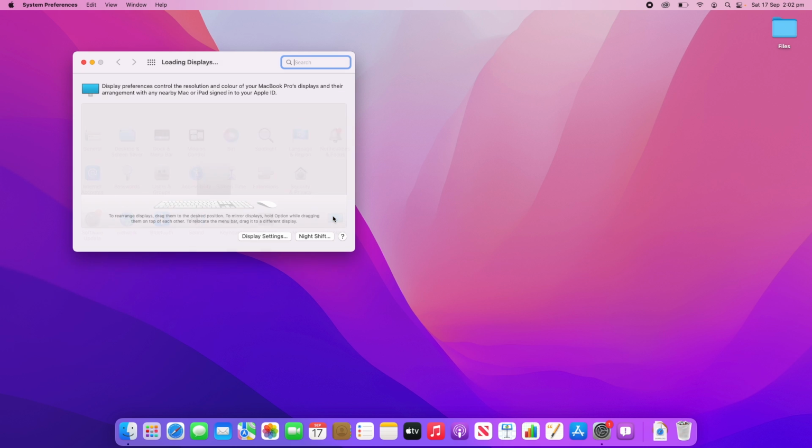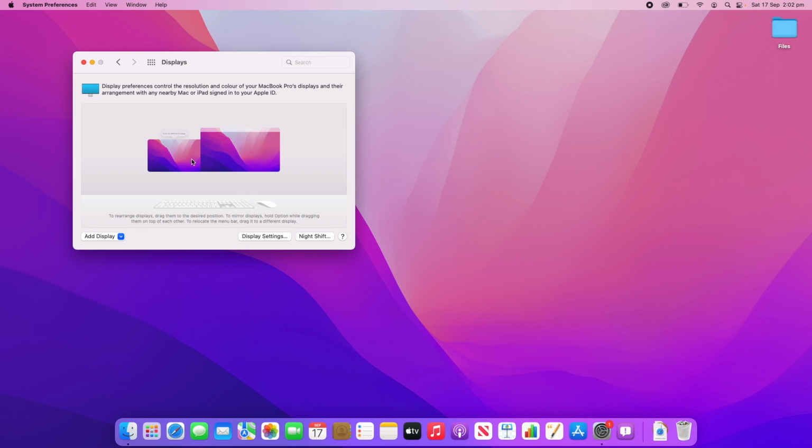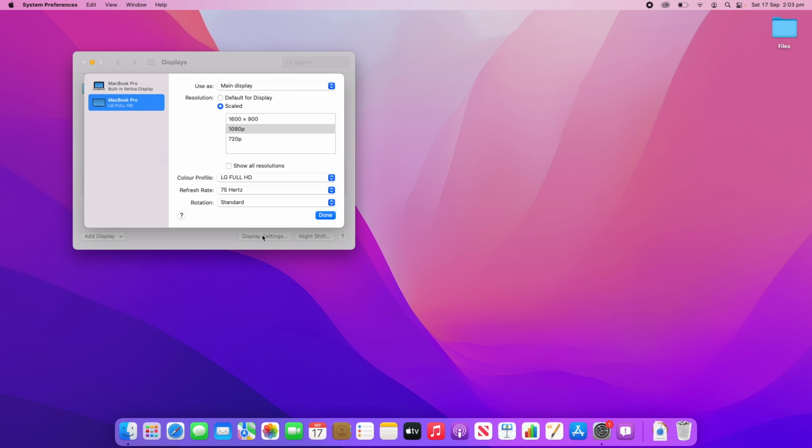So we'll go back to displays on this computer. Because it's a MacBook, I've got it plugged into my LG monitor as well for the purposes of this screen recording. But you can see we've got the built-in Retina display here. If we click on display settings, you'll see it's showing the LG display first. If you're on scaled, it will show the same menu that I showed you before on the Mac Mini.